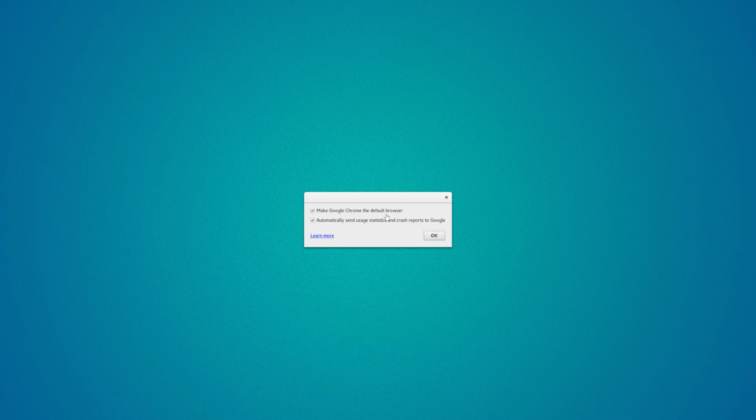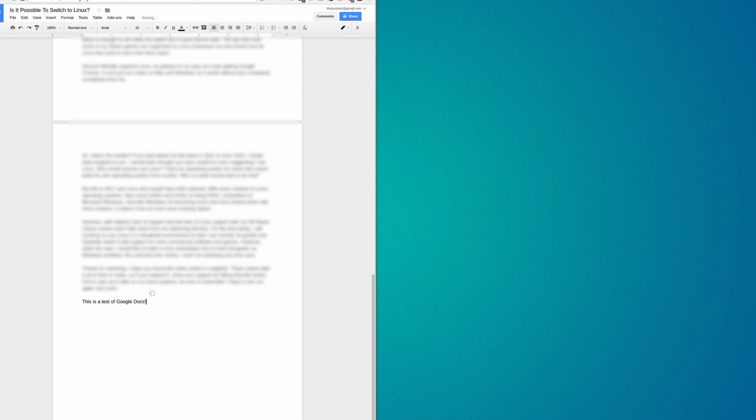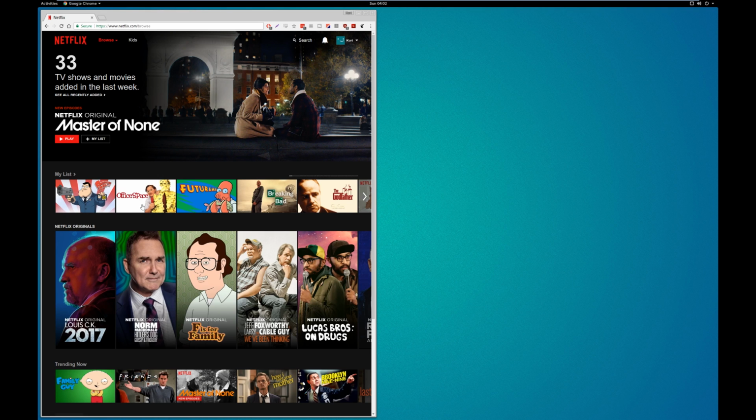I use Chrome because it syncs with all of my Google apps, which is my primary way of getting the majority of my work done. Very pleased. Editing documents within Google Docs is also not a problem since it runs in Google Chrome. No problems whatsoever there. When it comes to Netflix, Google Chrome handles the job with no problem either.